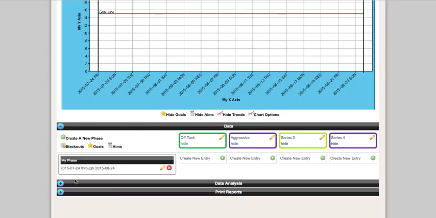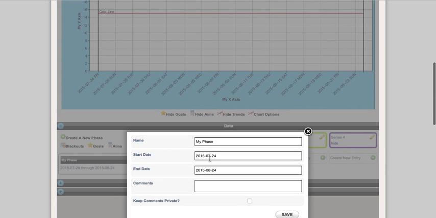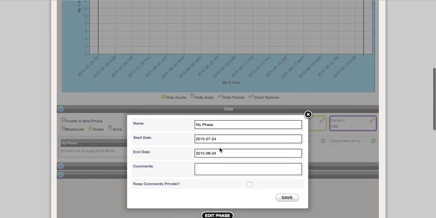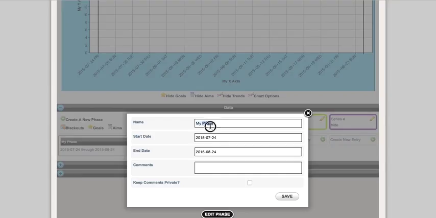I am now going to look at my dates. Where it says my phase, you can change the dates that these data points are taken through. Right now it's set for July 24th through August 24th. I'm going to change that and do the month of July. So it says the name would be start date, or the name would be my phase.